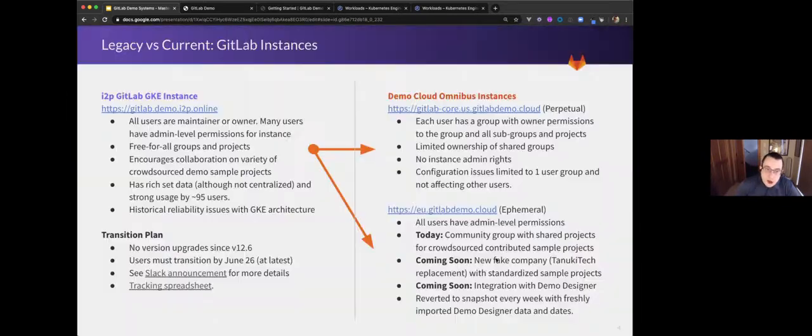So a little bit of history on this and where we're at. We get a lot of questions on, where was I2P? Where are we going? What's the replacement? And the short version is that I2P is being split into 2 GitLab instances. Historically, it was kind of a free-for-all, and you could do whatever you needed in that sandbox environment. However, there were some consistency challenges, reliability challenges, and if we made a configuration change, there wasn't really tracking to figure out where it happened and how to reproduce it.